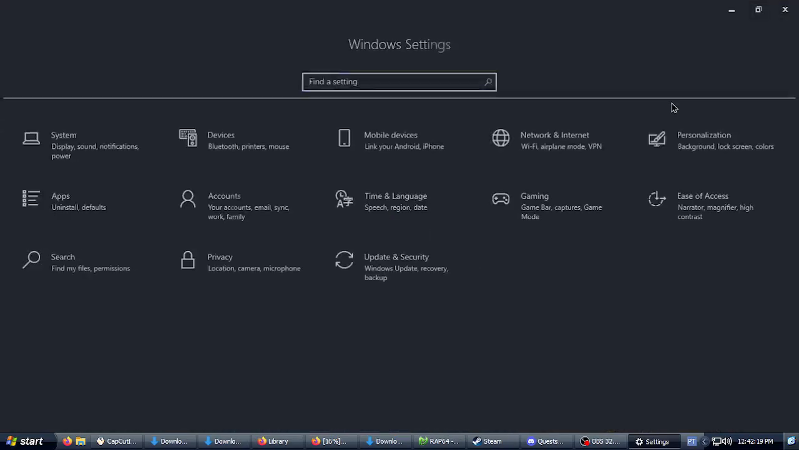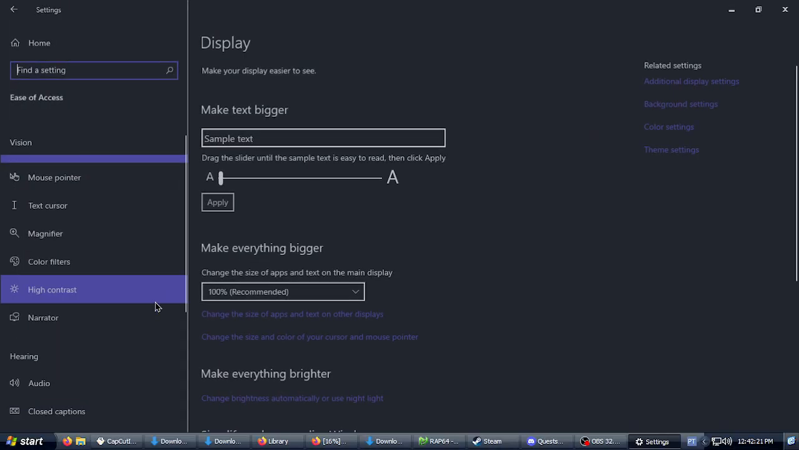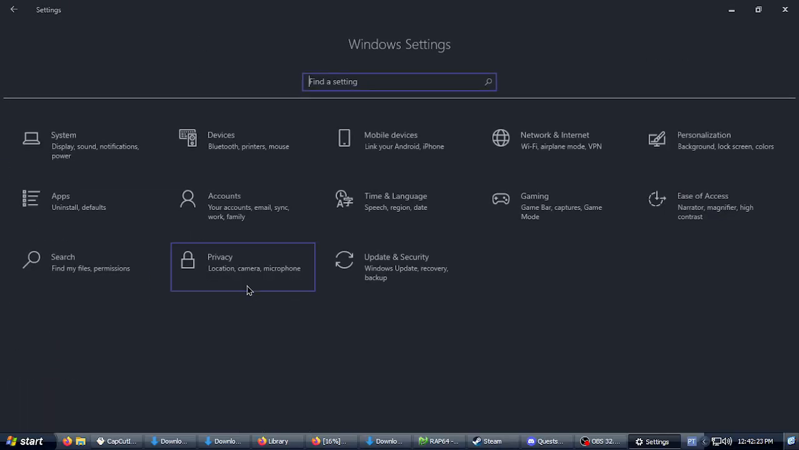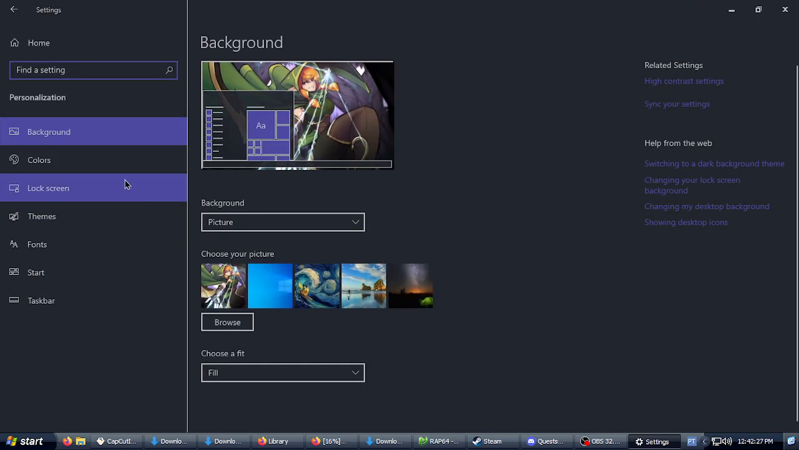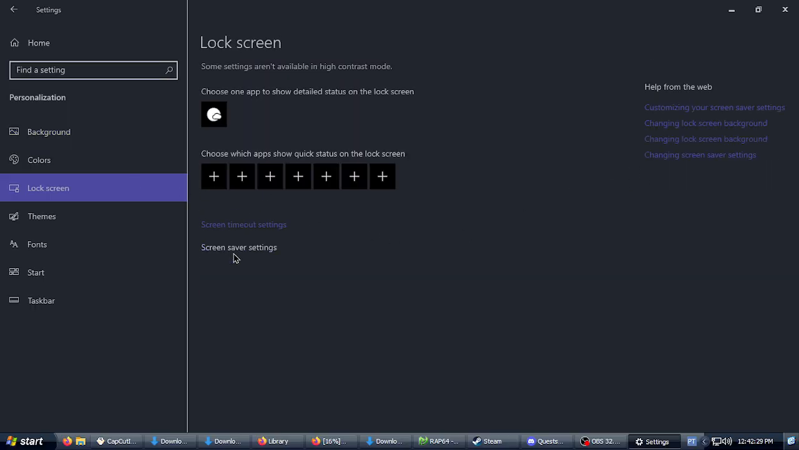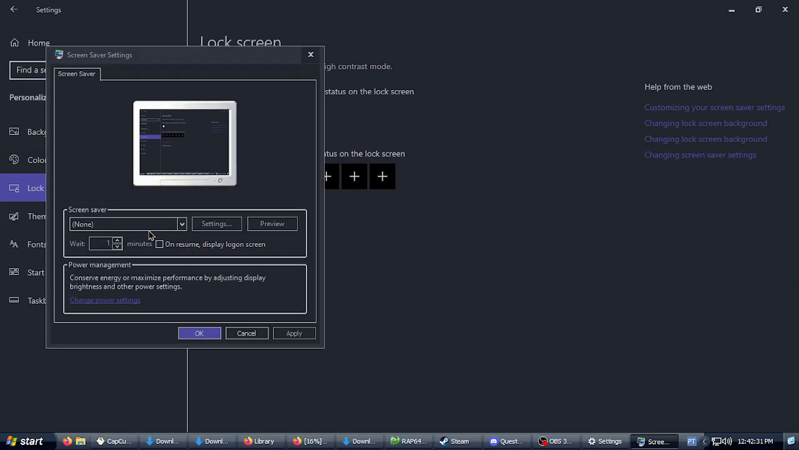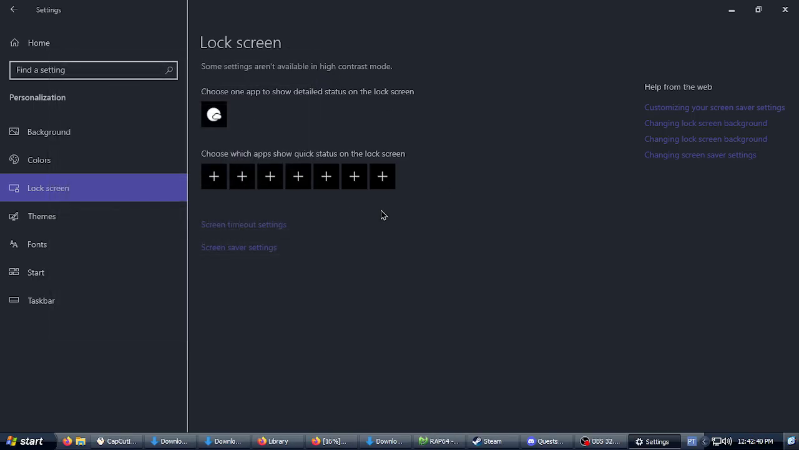Hold on, let me. I know that I'm opening settings a lot, but if you go to personalization and then go into lock screen here, there's screensaver settings, and you can pick whatever screensaver you'd like to choose, instead of having a lock screen thing going on.